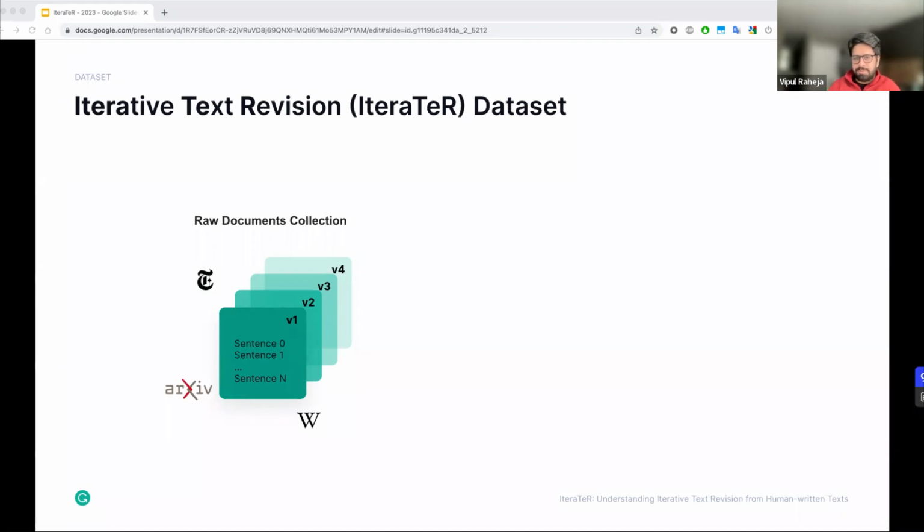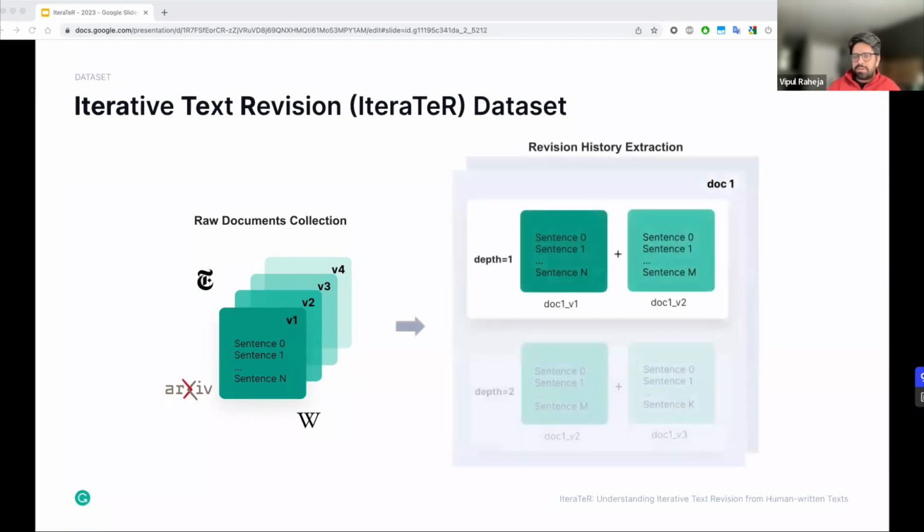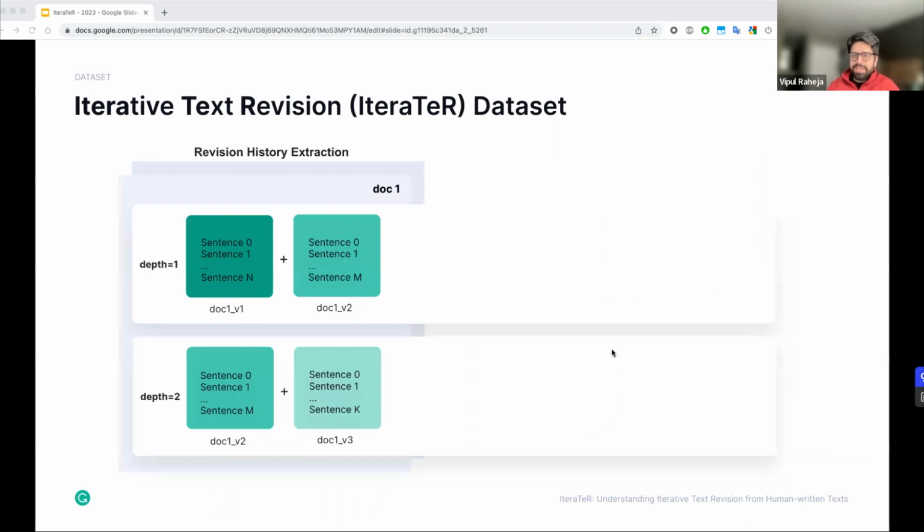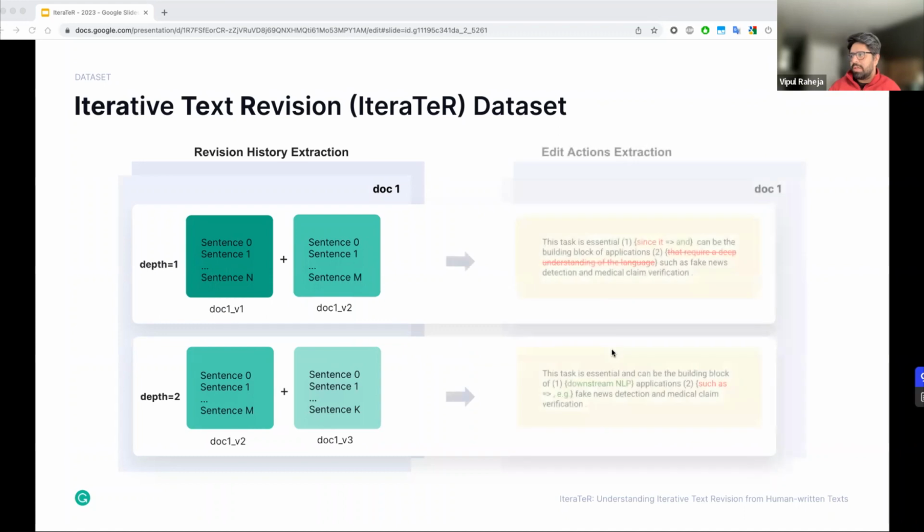And for each document, we pair 2 consecutive revisions, 2 consecutive versions as one revision. So version 1 and version 2 are paired for revision depth 1, version 2 and version 3 are paired as revision depth 2. And for each sampled revision, what we did next was we extracted the full set of edit actions.